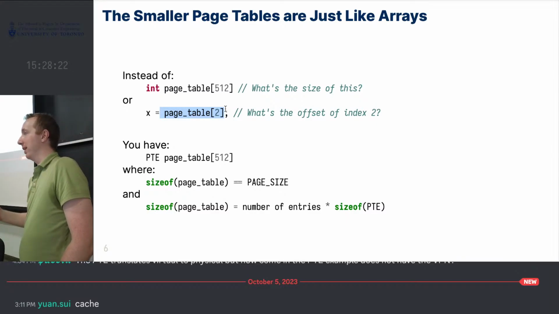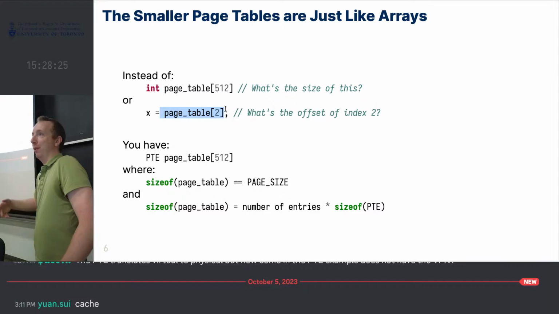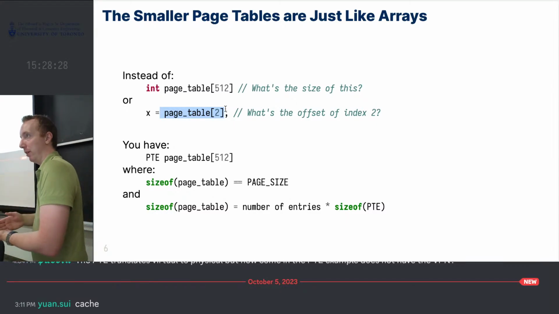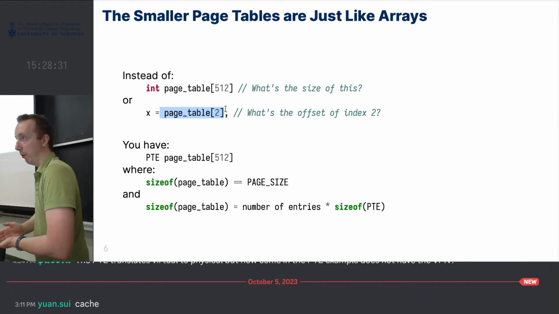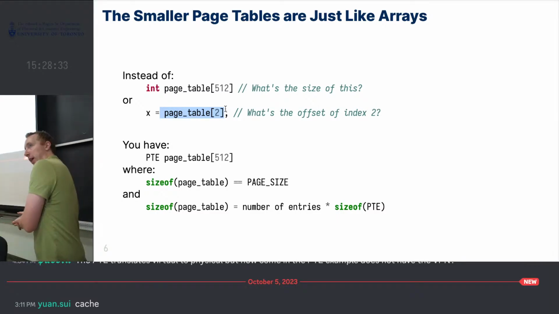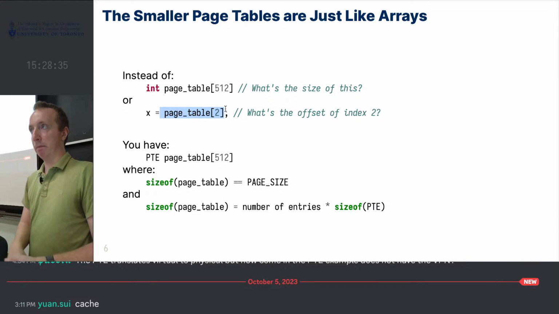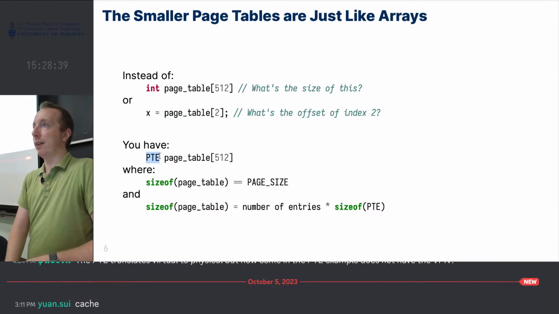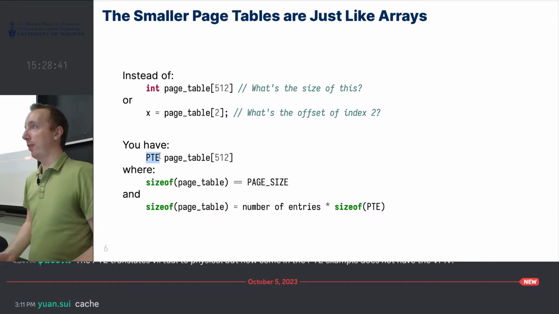Right, so at the 0th index, this is an array of integers, so it would be at byte 0. The first index would be at byte 4. Then the next one would be at byte 8. So this would start at byte 8. So same thing with page tables. The only difference is, instead of an int, they store page table entries.